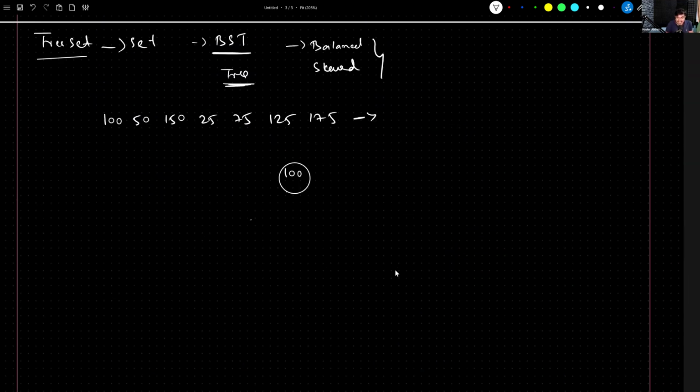Before adding the second, it will check whether the second data is less than 100 or greater than 100. 50, is it less than 100 or greater than 100, guys? Less than, automatically left. Less than means left side, left child. Greater than means right child. 150, right child.